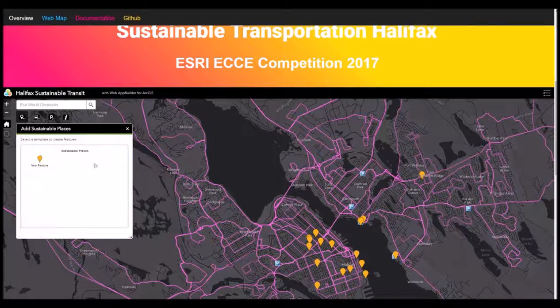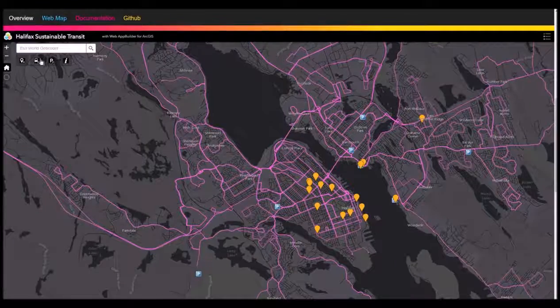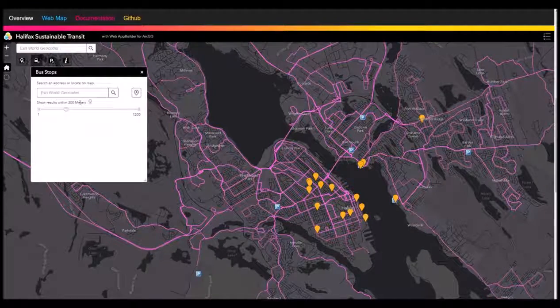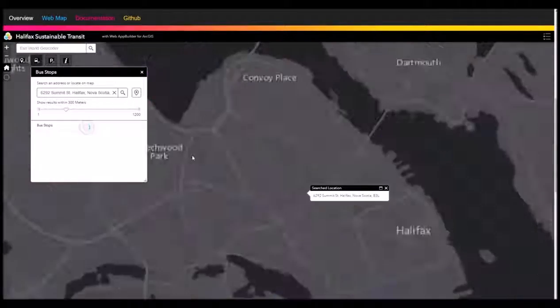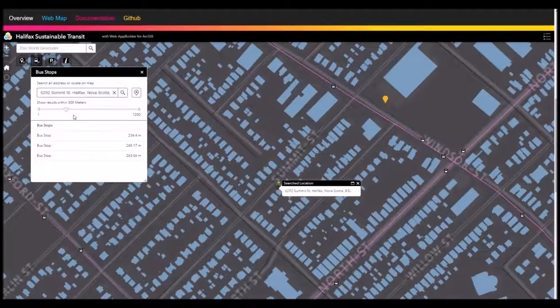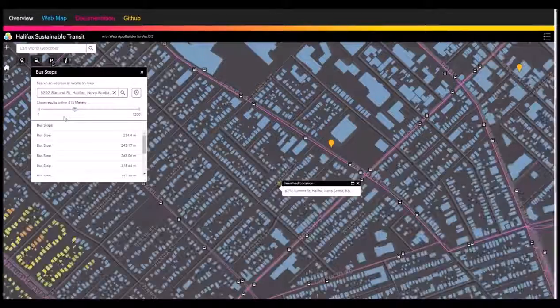The second icon allows you to locate nearby bus stops. Either using the search bar or using the marker button beside it and clicking on the map, you can enter in a location. Once a location has been entered, specify the distance for the search to take place. This can be from 1 to 1,200 meters.